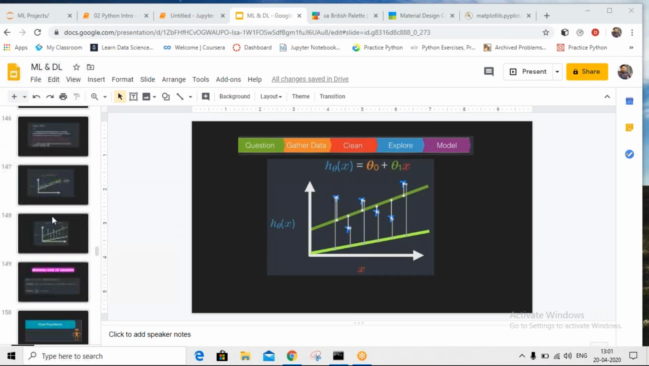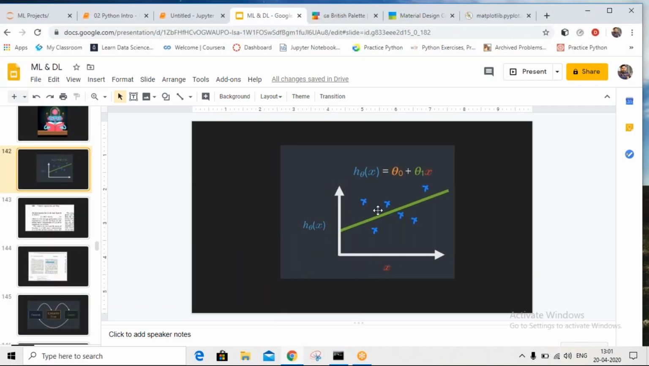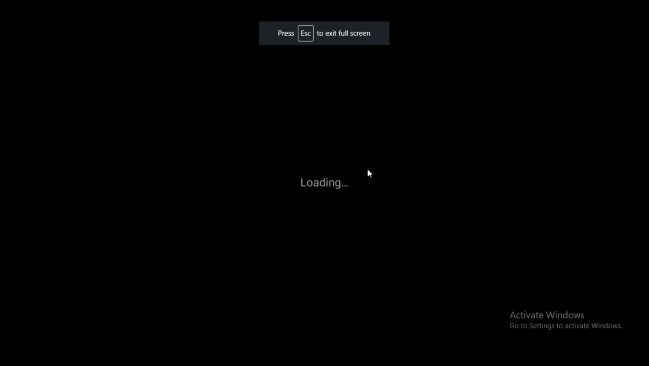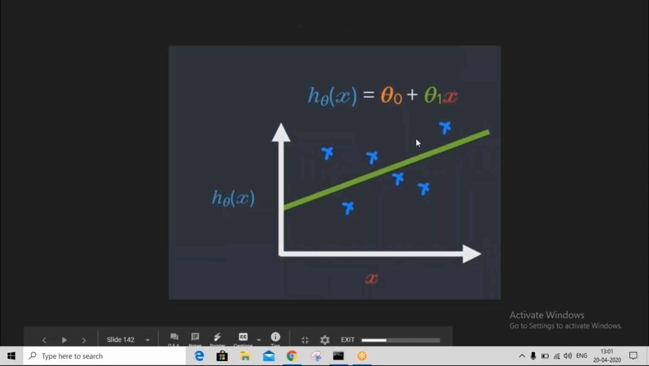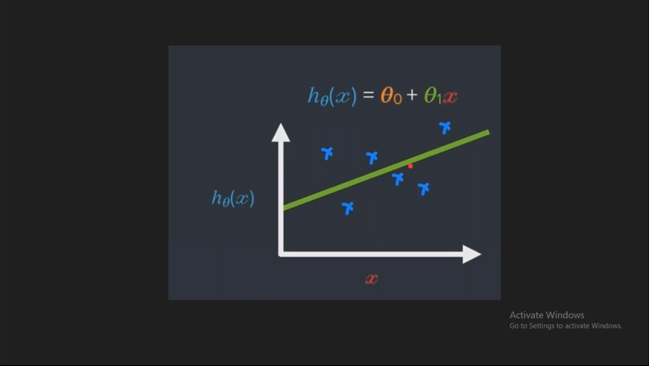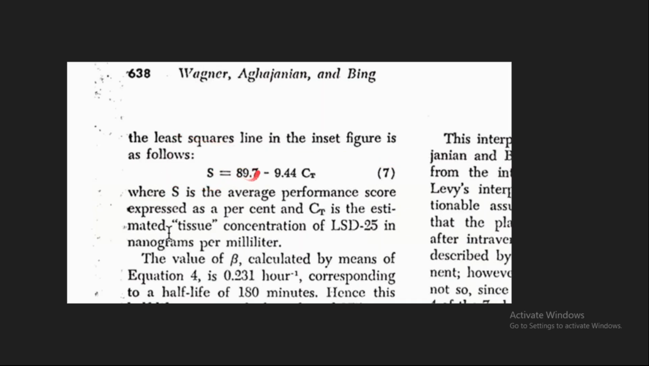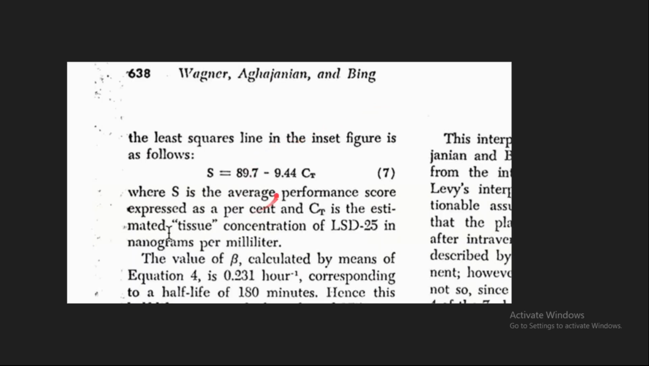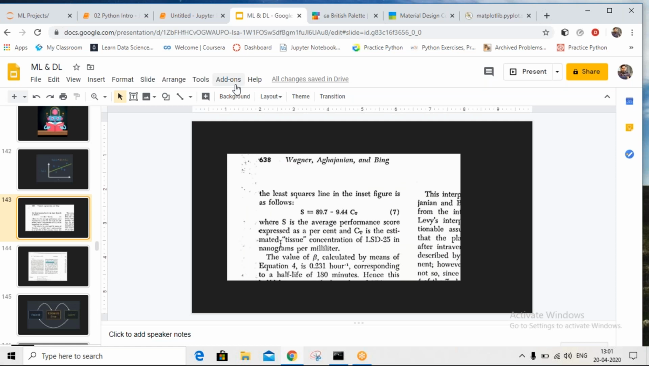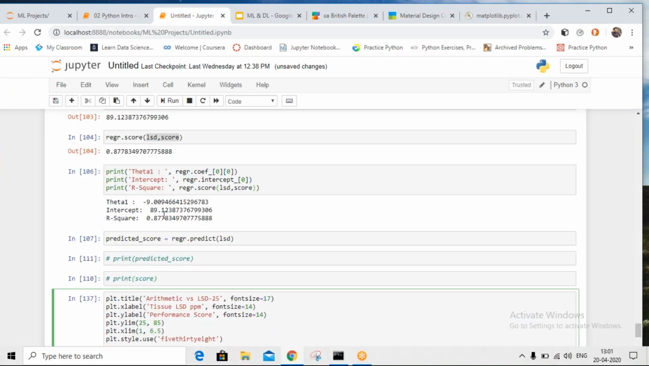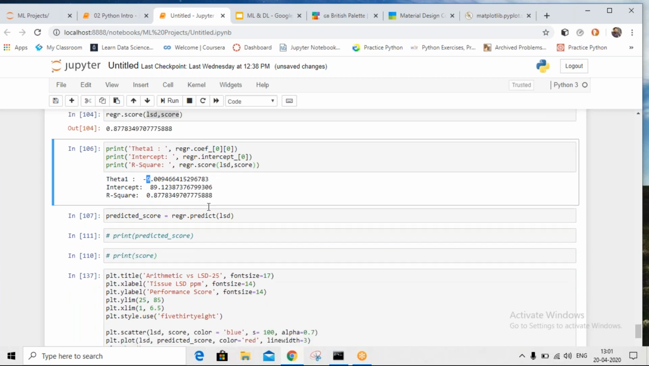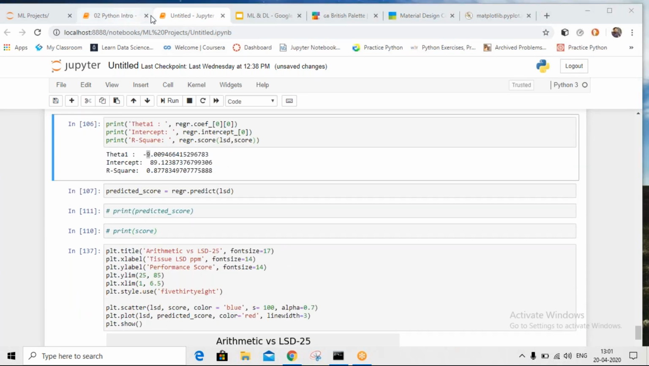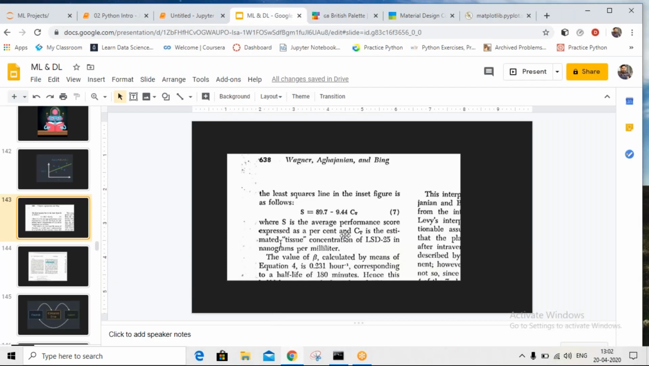Now we have applied our second regression model to it. This is what we have calculated for the values of theta 0, theta naught, and theta 1, which are my intercept and slope. So let's see what the value was that was predicted by those scientists. Can you see? This is the theta naught value, which we call the intercept. This is the theta 1 value, which is minus 9.14. And how much did we calculate? Intercept is 89 and it's approximately 9. So we are close to the value which they have predicted. We are pretty close to that.